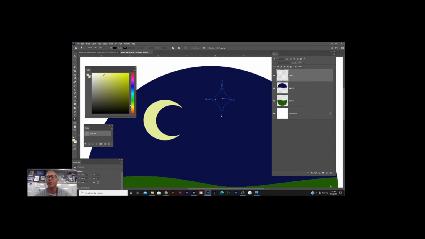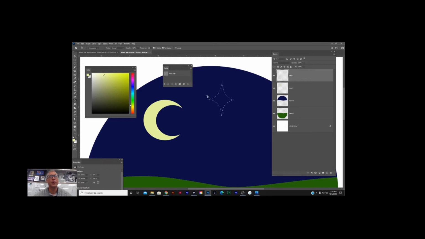I want to make a new layer. Stars. Hitting enter, I'm going to turn this into a path, from a path into a selection, and fill it with the moon color. Same color, right? We remember we limited our colors on a screen print. Control D.